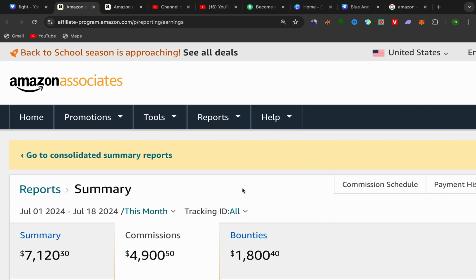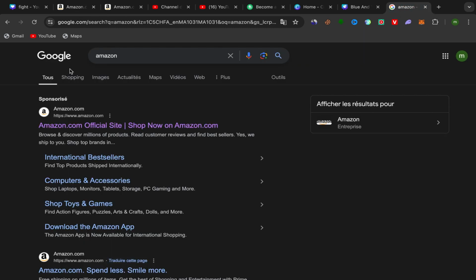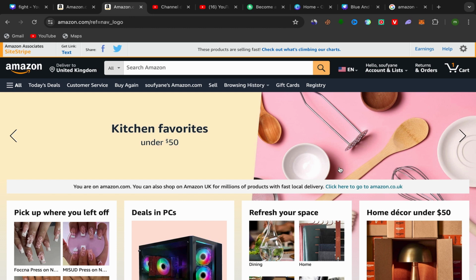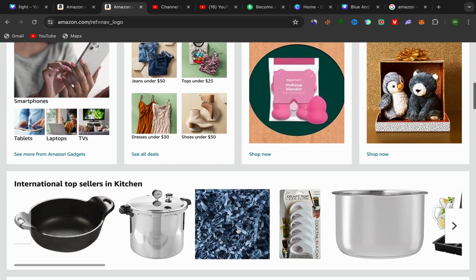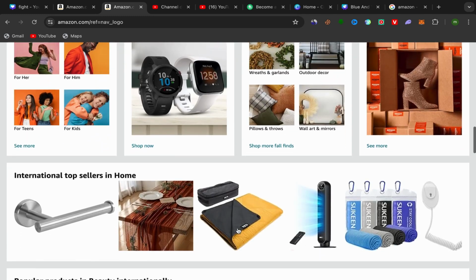To start generating affiliate links, what you will do next is go to Google and search for the Amazon website. Click on the first link, and you will be directly on this page over here. All you have to do is choose which product you want to promote. So let's choose one of these products.